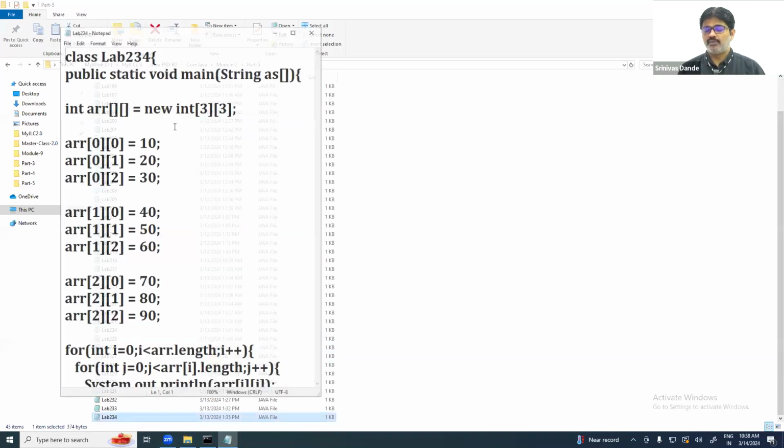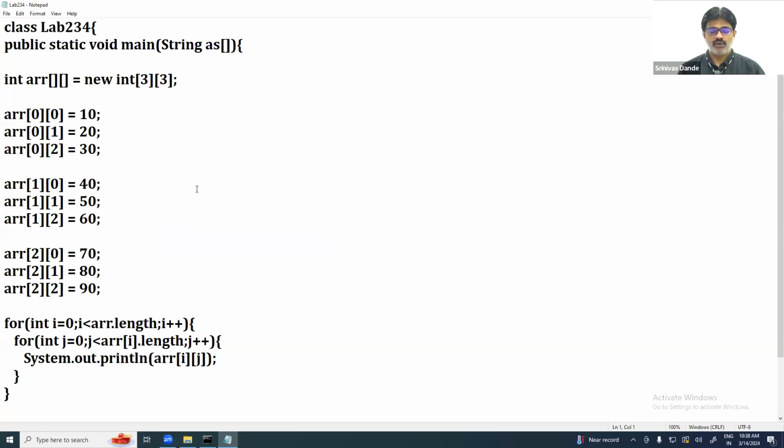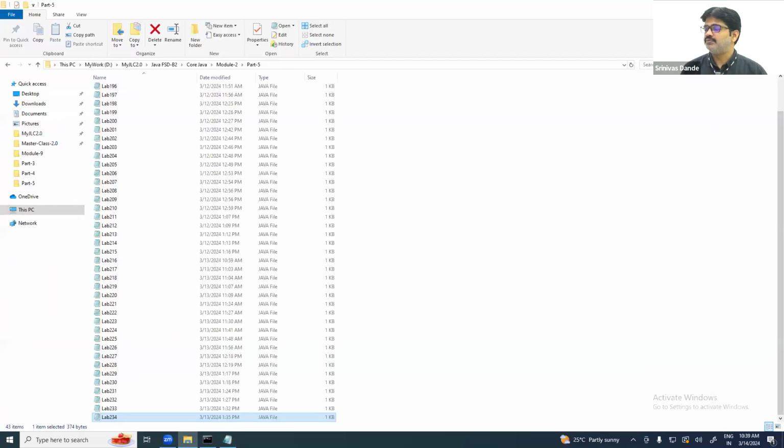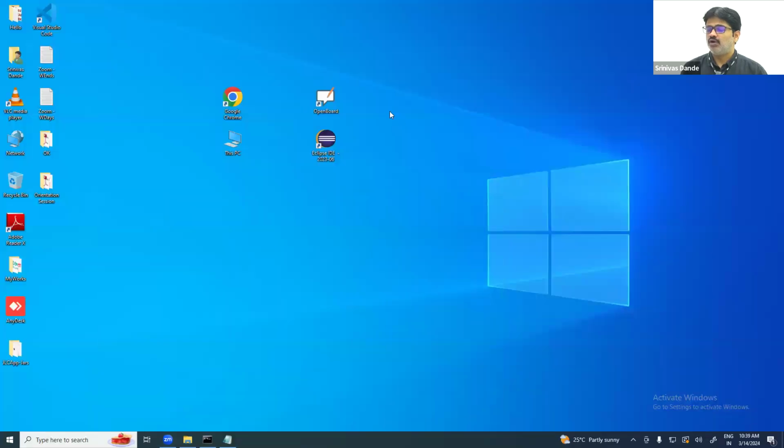234 is the last lab we are done with, right? In this lab, we have a 2D array declared. It's a 3x3 array, right? In this, how many two-dimensional arrays are created?